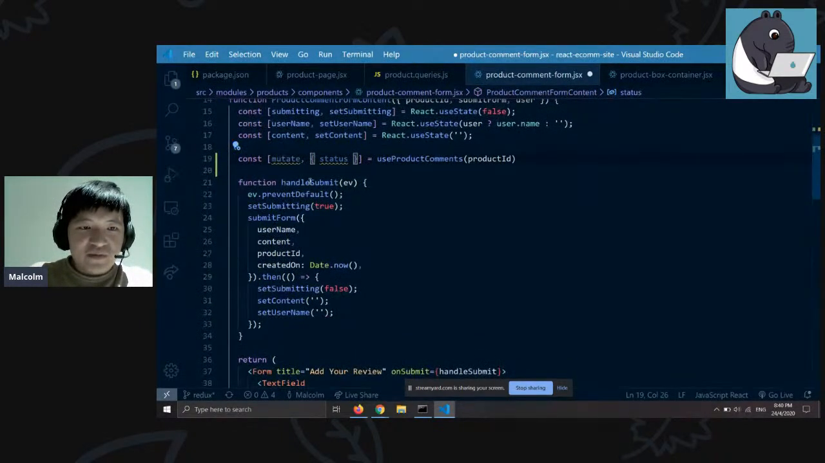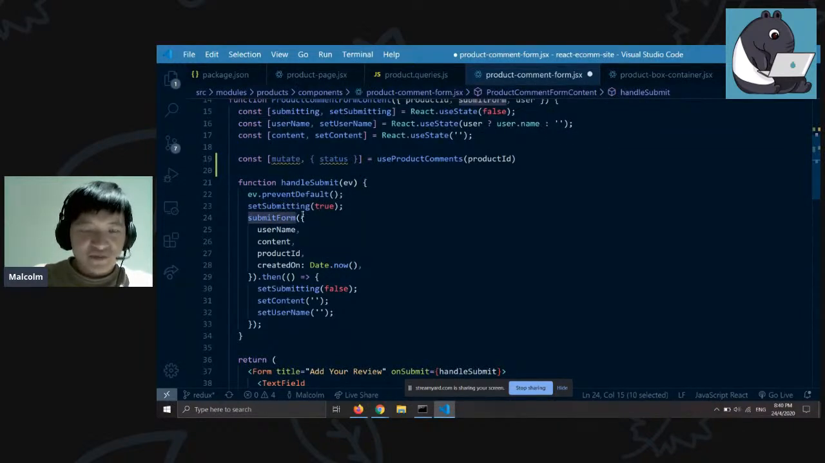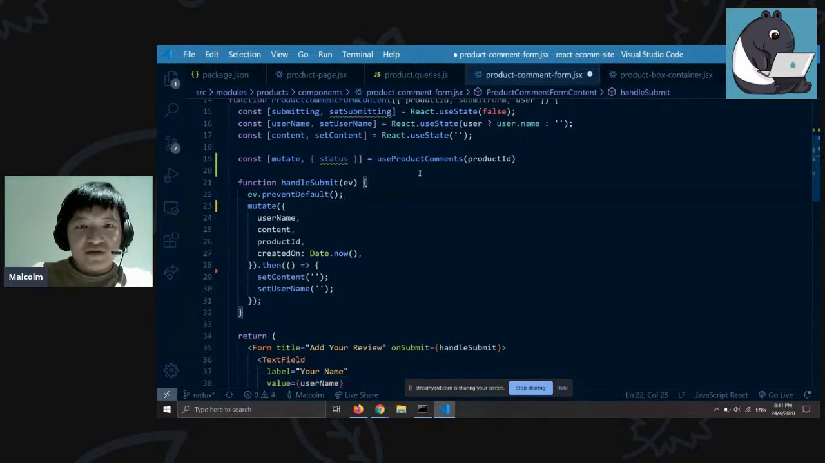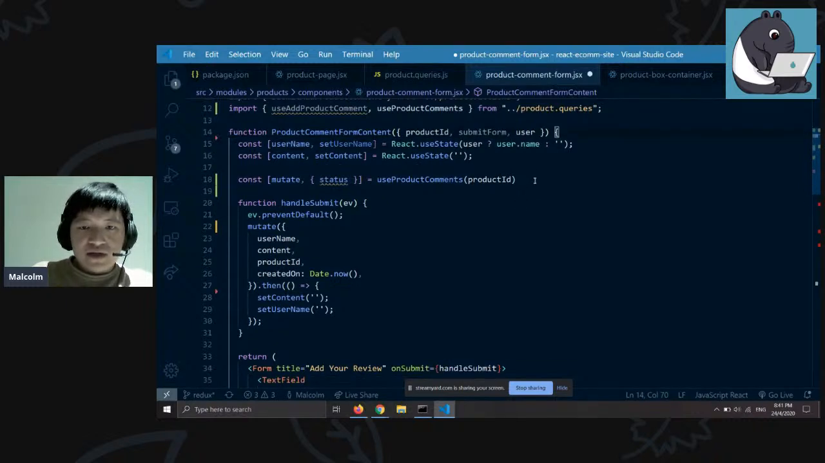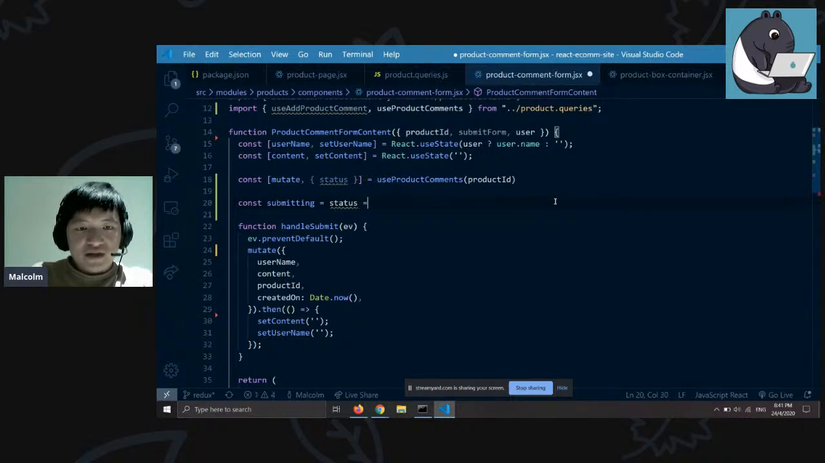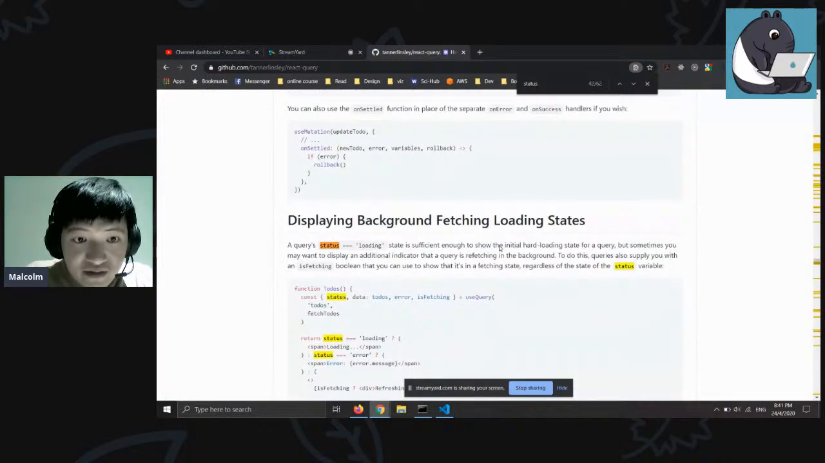So here previously when we submit, we set submitting to true, then call all this thing. Now we don't need all this anymore. Instead of calling submit form thunk, we're just going to call mutate. And those submitting and data fetching statuses, we no longer need to manage them, because they are going to be managed by React Query. So just take it out. Instead, we will just derive it. So submitting is when status is, what is the value of status again? Status, I think it's loading.